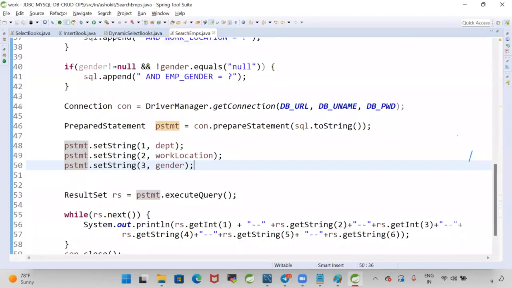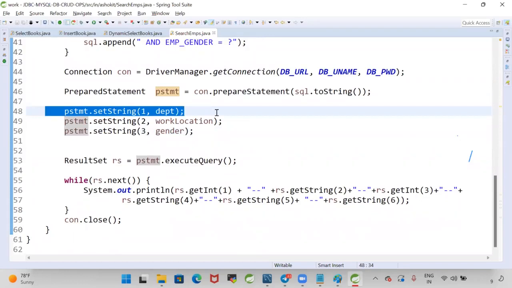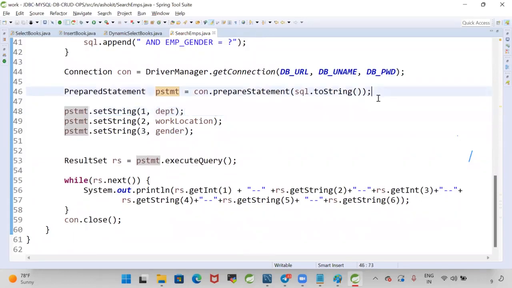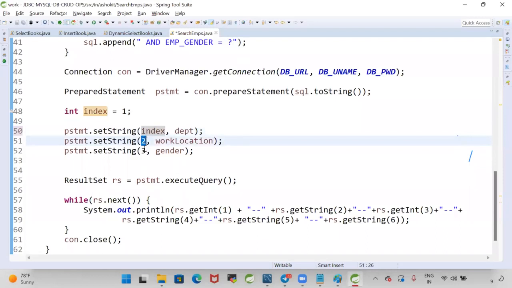Yes. Here, I need to add the department. Here I am going to take integer index is equal to 1. Always index will start from 1. Now I will take index here. Am I setting the 1, 2, 3 directly? I'm setting the index now.